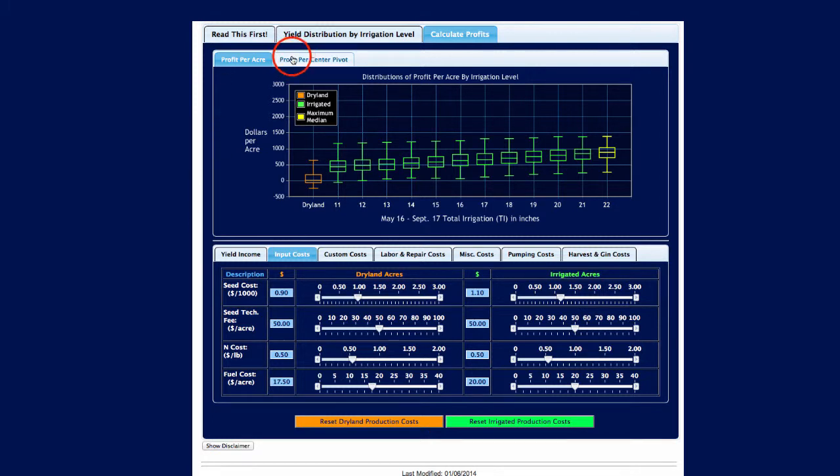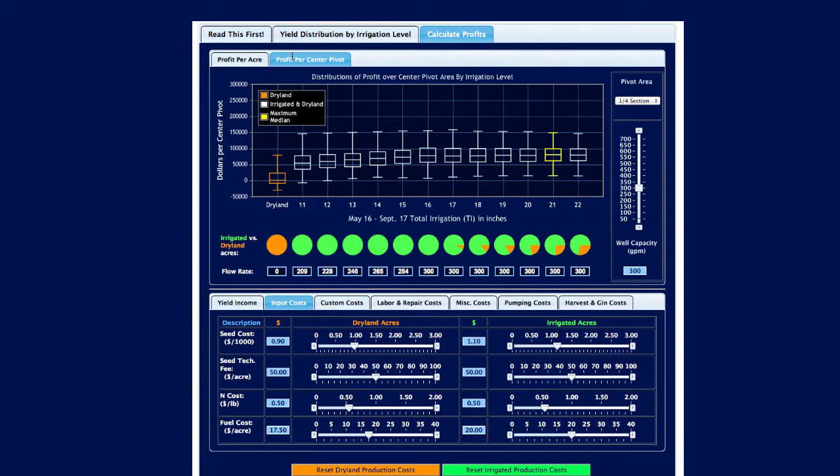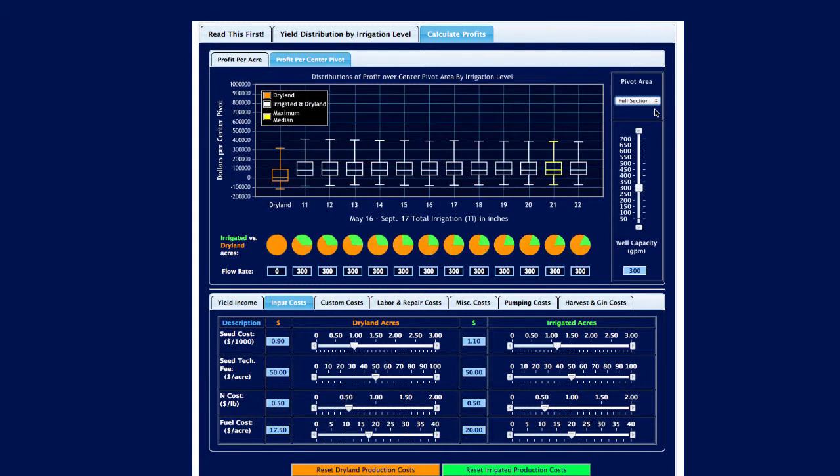The first tab shows the bar and whisker diagrams for profits per acre. The second tab shows diagrams for profits estimated over the area of a center pivot. Once the user has selected a center pivot area and a well flow rate, the application calculates how much of the pivot area can be irrigated at the 12 irrigation levels during May 16th to September 17th, and the rest of the pivot is assumed to be in dryland production.